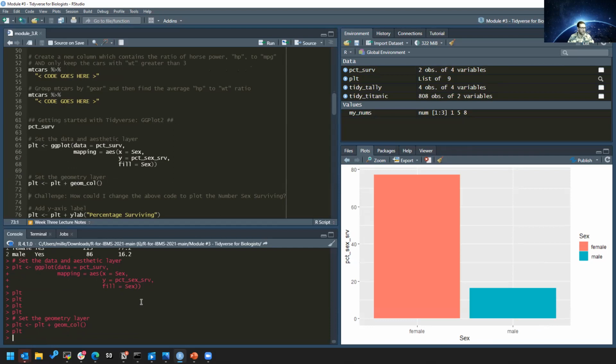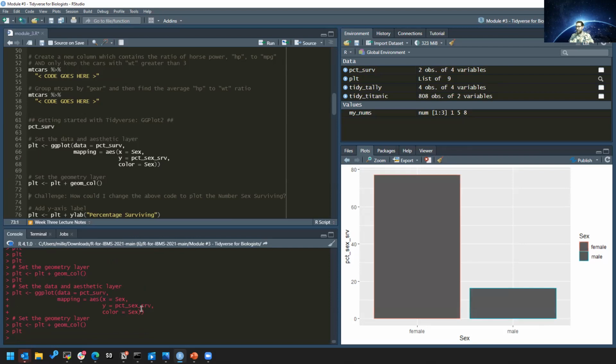Before we do the challenge question, Francine asks, is fill and color the same? No, they are not. If I change this to be color instead, you'll see they are not the same. Color actually just colors the edges of the geometry. So you can see it's kind of gross looking, not really ideal. Usually you'll want to use fill when you're doing a bar plot or something like that.